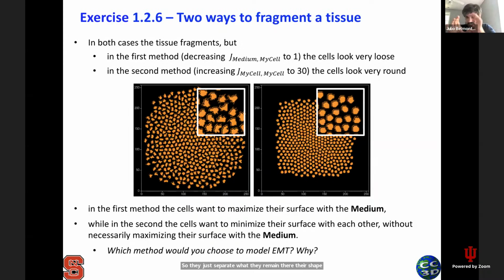Okay. So in both cases, you are leading to fragmentation of the tissue, but the two ways that you actually achieve that are very different. Okay, the reason that they're fragmenting is different. On the left is because the cells want to go to the medium. On the right is because they don't like each other. Okay, and they do not necessarily like the medium as well. So they fragment, but they maintain their shape. While on the left, they fragment and they actually change their shape to be more kind of irregular.